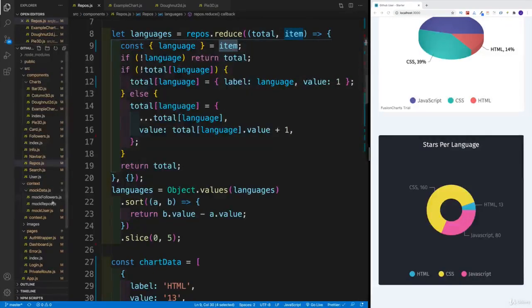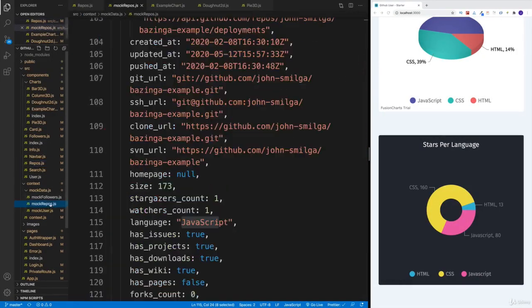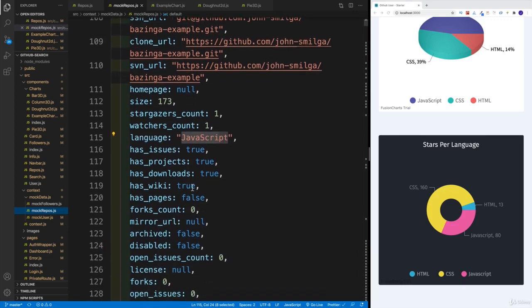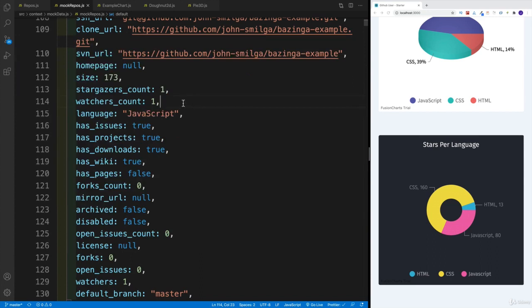First, we need to check what is the property that is responsible for those stars. So that tells me how many stars the repo has. That's number one. And number two, we need to decide how we're going to set up that object. Now, the property we're looking for is stargazers count. So that just tells me how many stars that particular repo got.